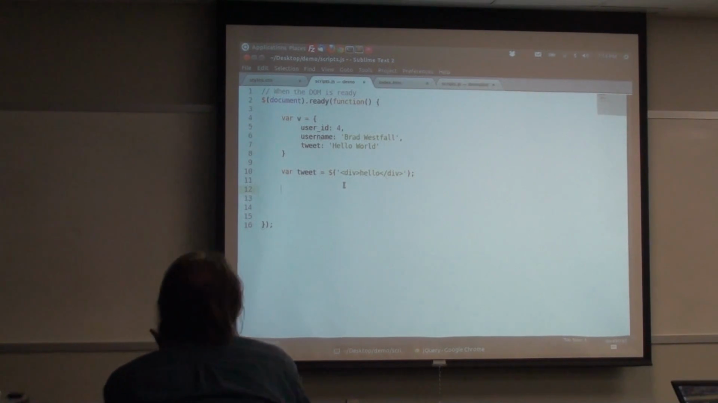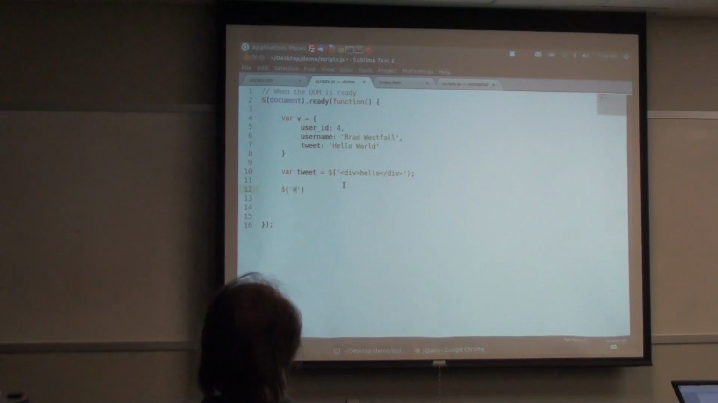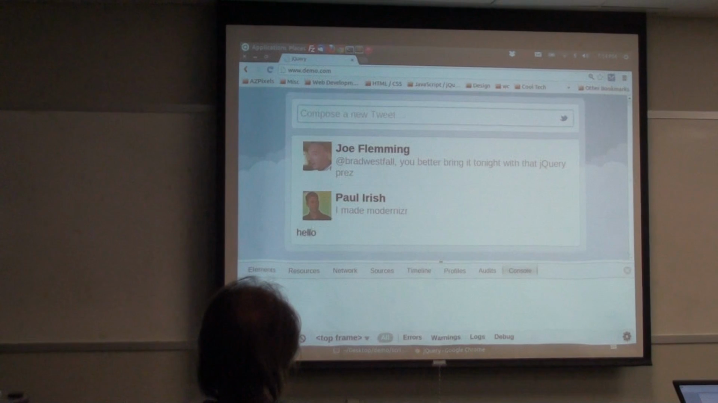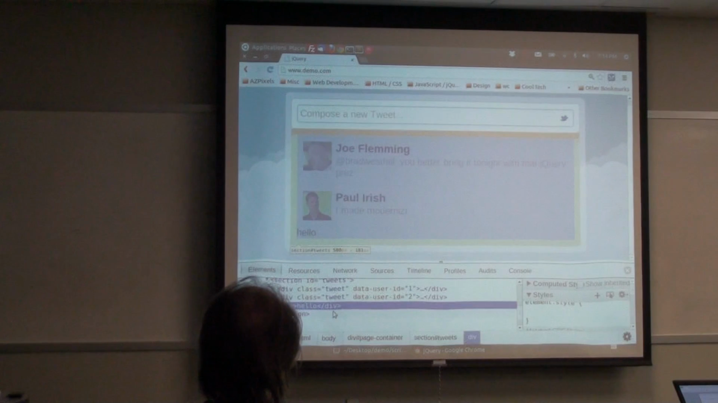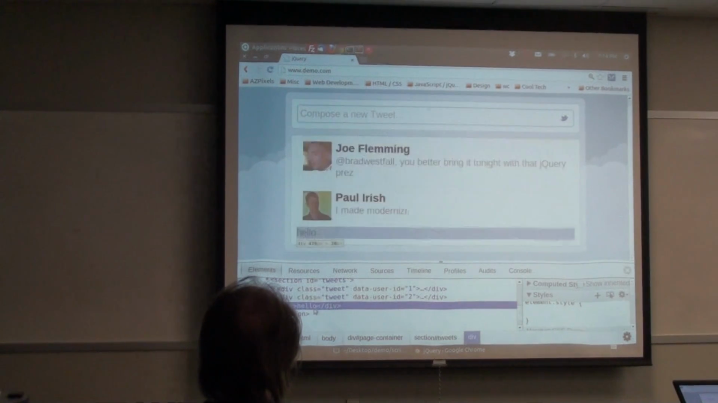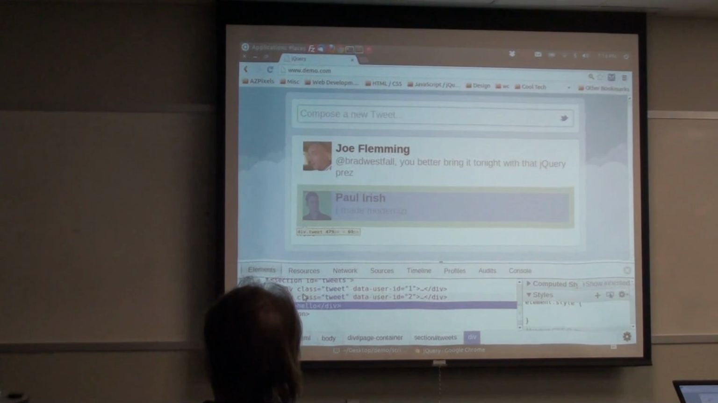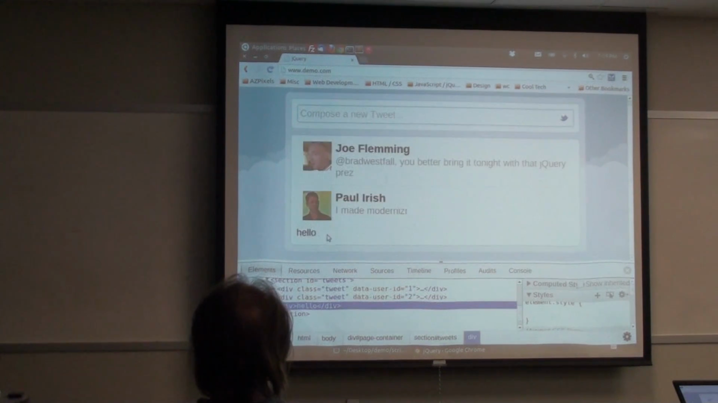So if we say tweets dot append, like that, hopefully this will work. Refresh, and it ends up right there. And if I use the DOM inspector, you can see it right there. You see our 2 tweets, and then you can see the one that I made. If you were to right click and view source, it wouldn't be there, because your source is your initial set of HTML that went to the browser. Whereas if you need to examine a DOM that got added after the fact, you would use a tool like the one I'm using right now.